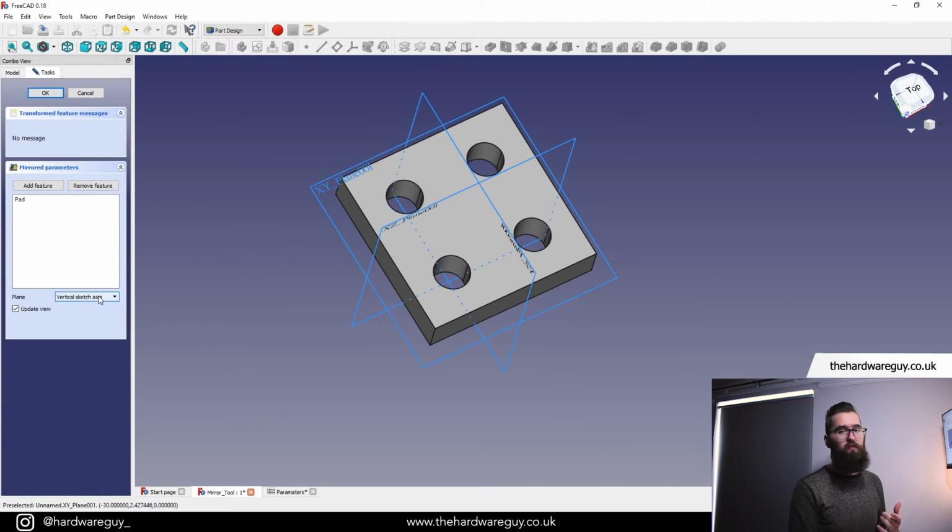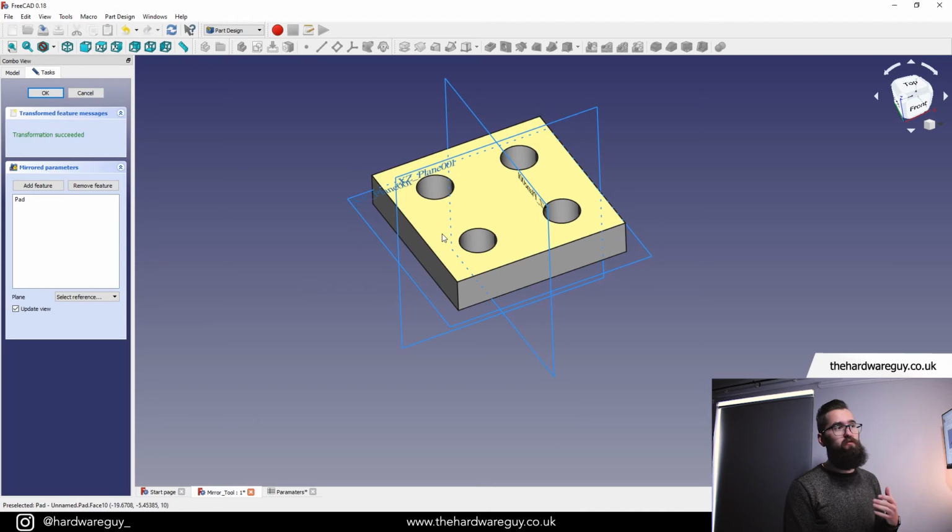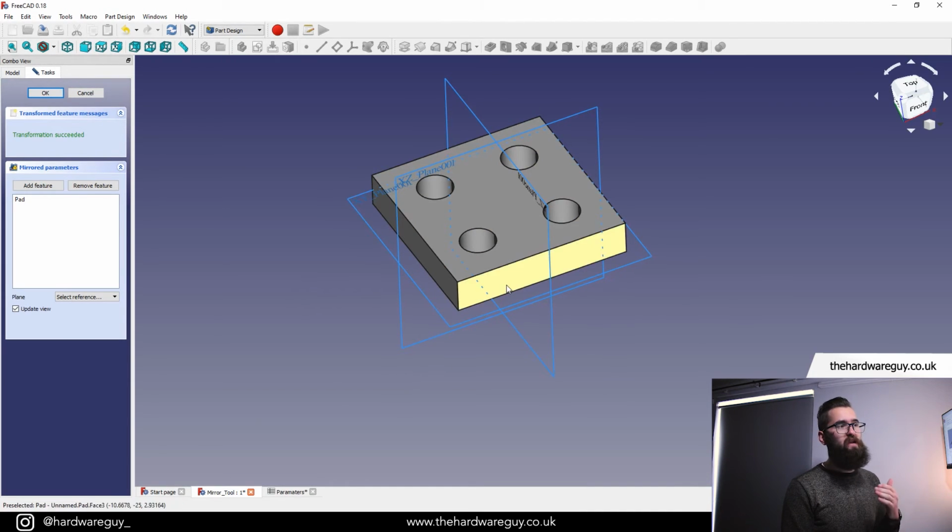There's a little drop down at the bottom that says plane. We're going to click this drop down and choose select reference. So this is going to ask us again to select a reference for our mirror. Remember in the sketch where we selected the line to create the mirror reference? In this case, we need to select a face. If I want to mirror this toward me, we need to select this face. But you can actually mirror it any way you want. We can mirror it to the left, we can even mirror it above or below. So I'm going to select the face closest to me as a reference.